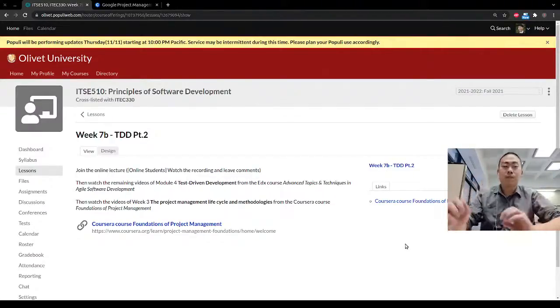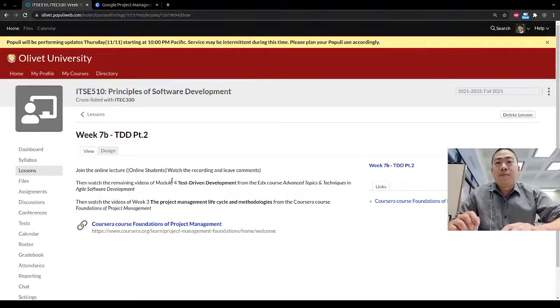Right, so that's the discussion about how many tests are enough, like different measurements for test coverage. And we'll go to the next one.